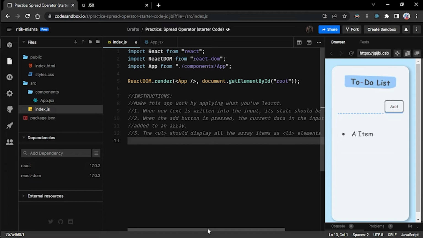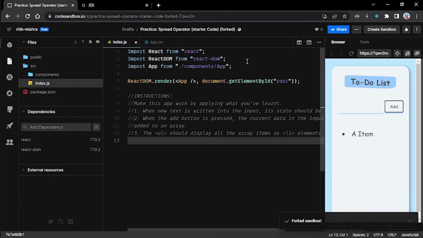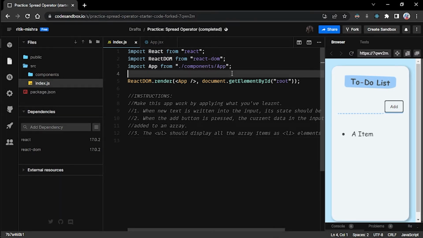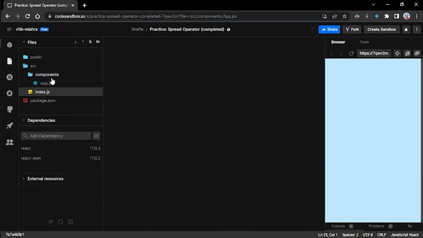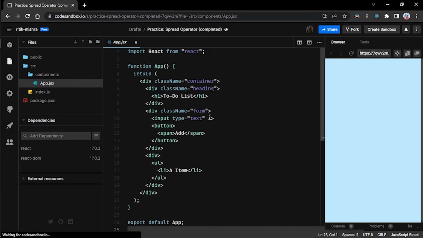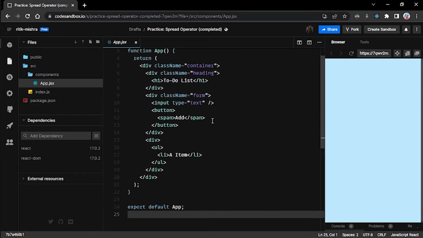Okay, so it's a very straightforward one, and it will allow you to make use of many concepts learned along the road. So as a first step, we'll fork out our own copy of this sandbox, and you can pause this now and give it a go yourself. All right, so let's see what we can do here.